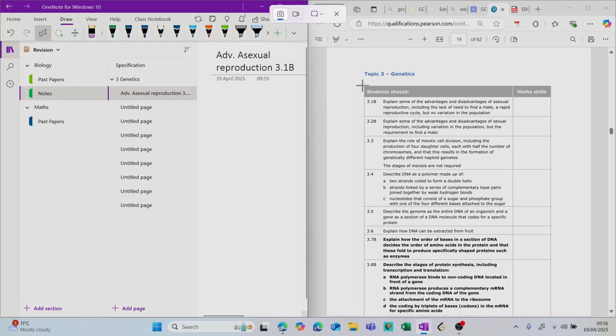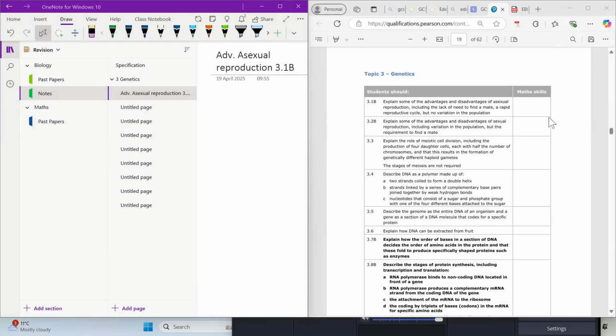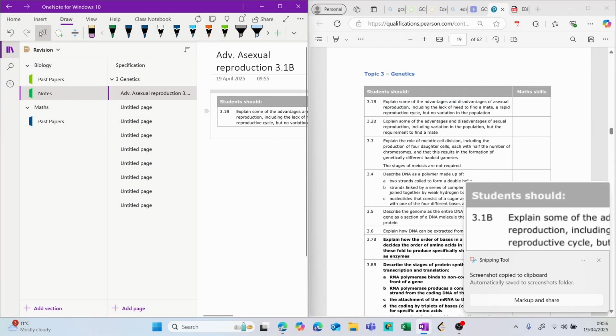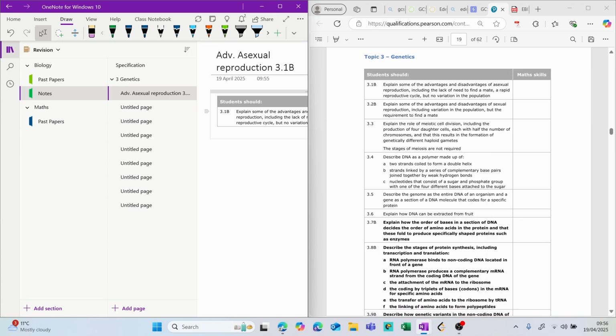So what I'm going to do here, I'm going to screenshot this and I'm going to chuck it in here. Here we go. Done. Look at that, beautiful. And I'm going to look at the next one here. Explain some advantages and disadvantages of sexual reproduction.